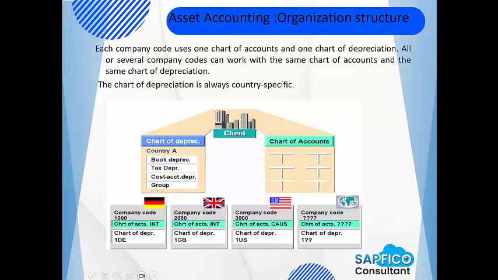And companies based in a country will use one single chart of depreciation. So a chart of depreciation is always country specific. For example, there could be various rules and regulations for calculating depreciation for each country. India could have specific rules for calculating depreciation, Japan could have different ones, the US could have different ones. That's the reason we have a chart of depreciation, which is country specific.